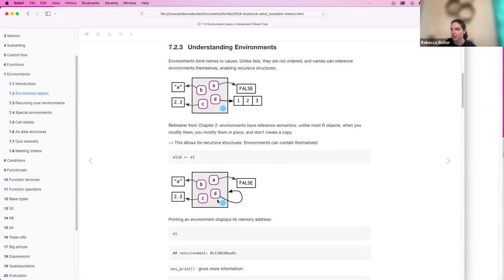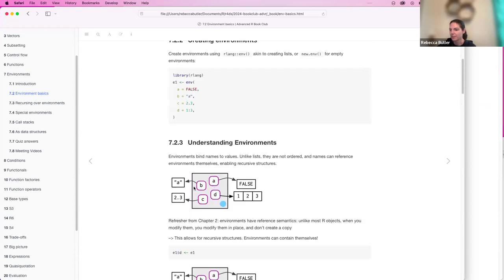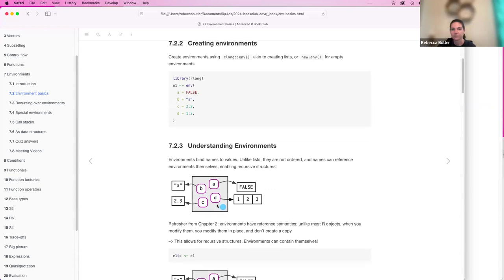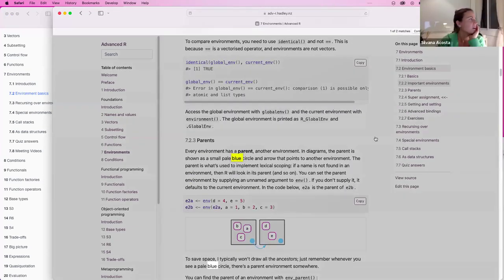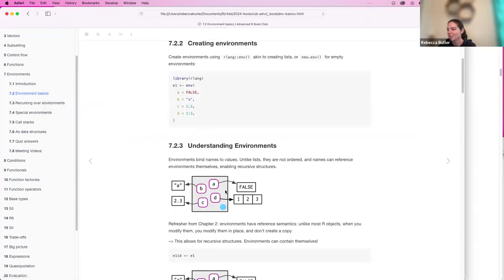All right, so environments bind names to values. So this is an environment. This is how he's drawing an environment with the, wait, what did the blue dot mean? The blue dot means it has a parent, right? I think so. Yeah, so the parent is, yeah. Okay, so yeah, this was 3 weeks ago. So yeah, they're not ordered, and names can also reference another environment.